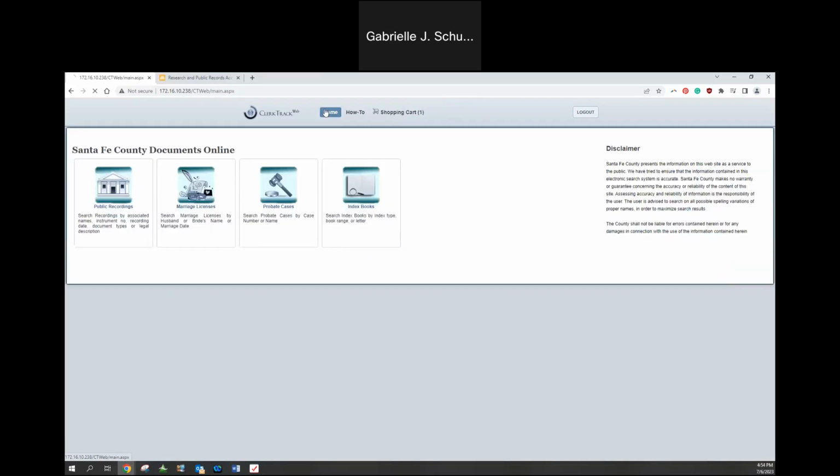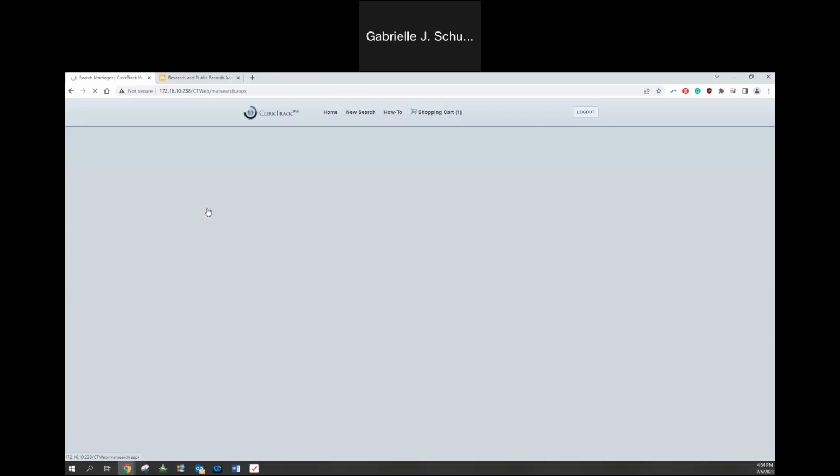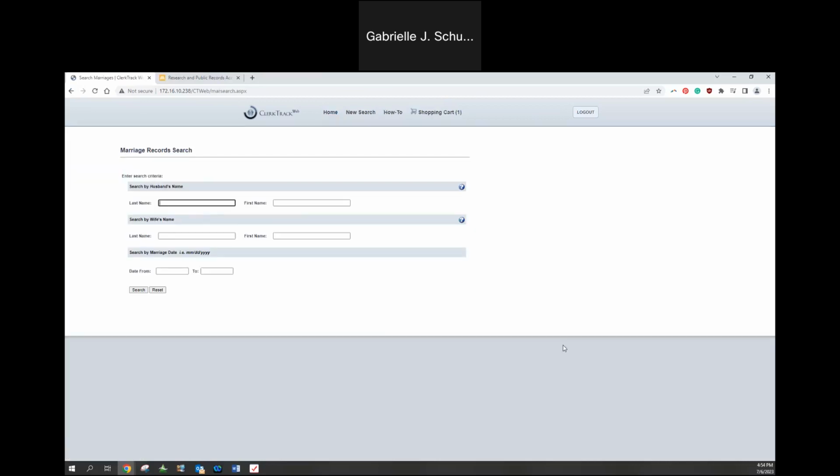Next, we're going to go back to our home page, and I'm going to show you guys how to search for marriage licenses. Now, when you're searching for marriage licenses, it does have search by husband's and wife's name. Please keep in mind that these are the names that each individual went by prior to them getting married. So if one of the couple changed their names after getting married, you're going to want to search by the name they went by previous to getting married.